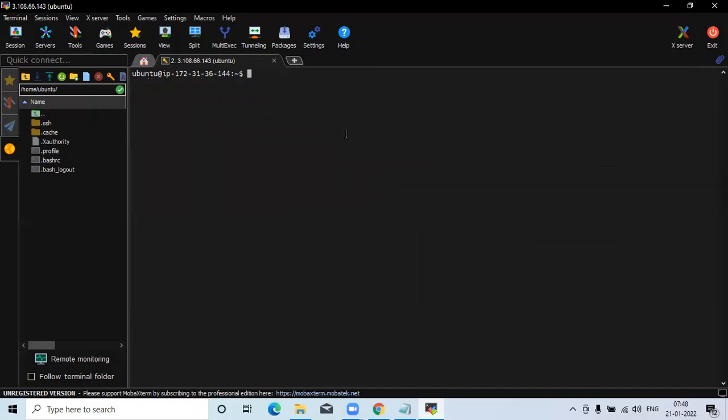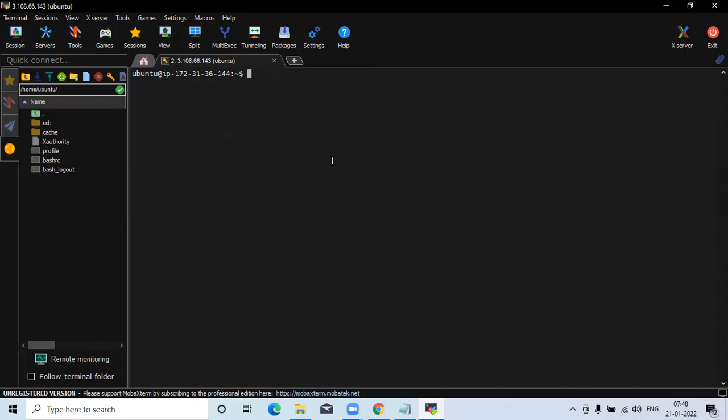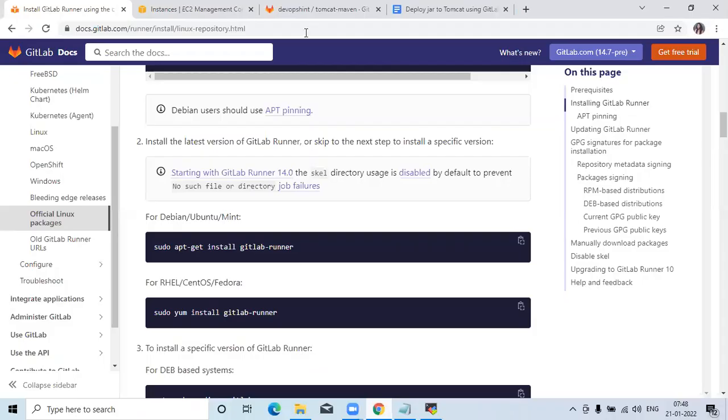Now if you want to check the details of your GitLab Runner, then you can run the command sudo gitlab-runner --version. So you can see the version and all details of your GitLab Runner. Now if you want to check the status of your GitLab Runner, then run the command gitlab-runner status. So you can see the GitLab Runner service is running. Now it's done. Clear the screen and let's check the next step.